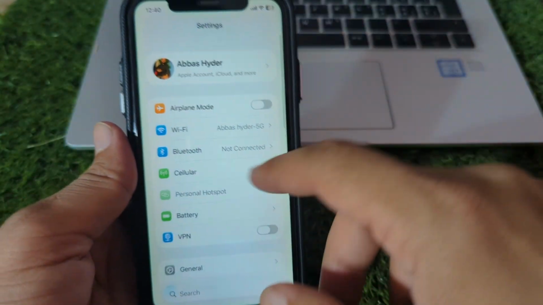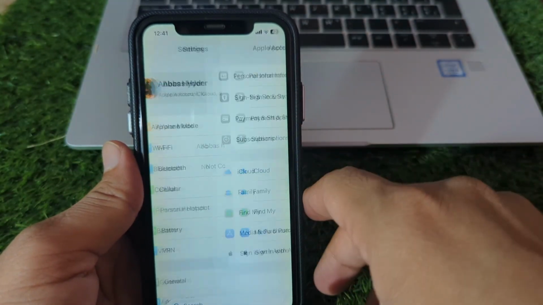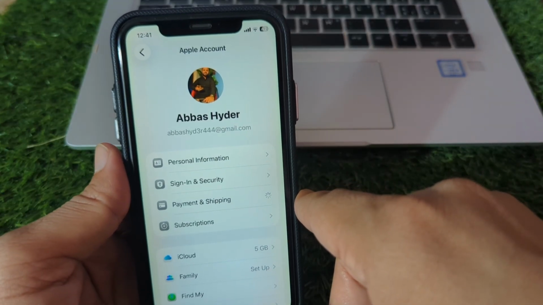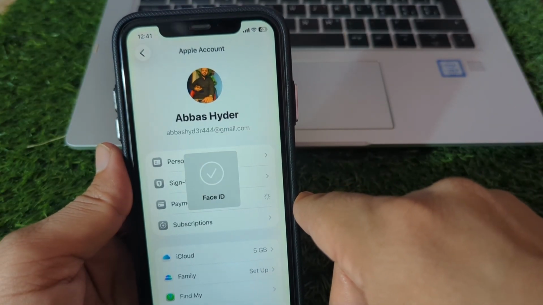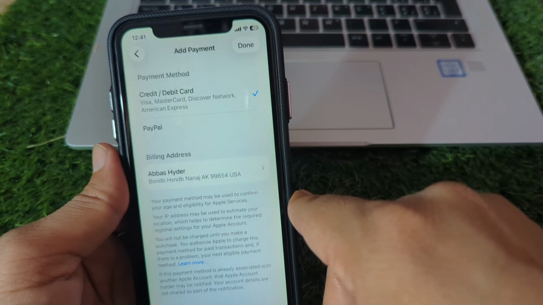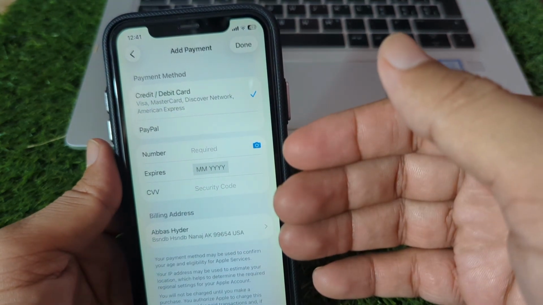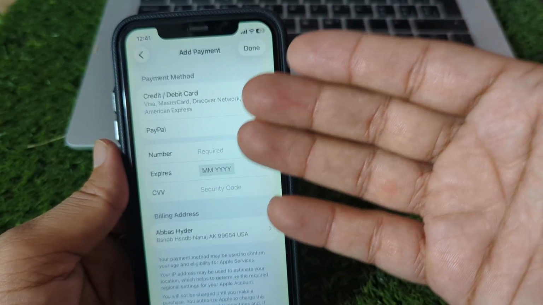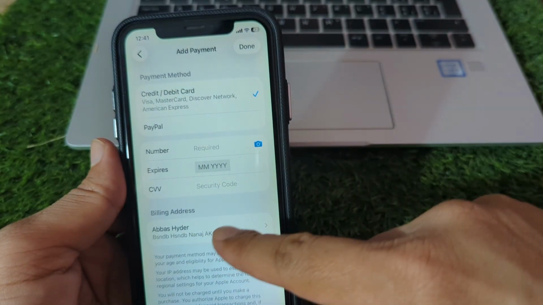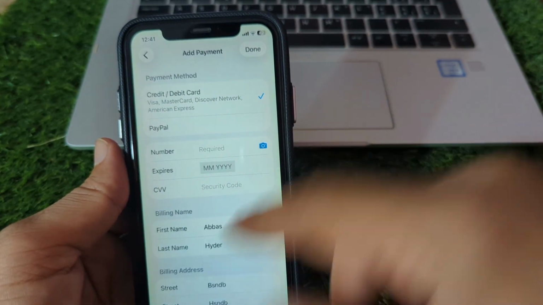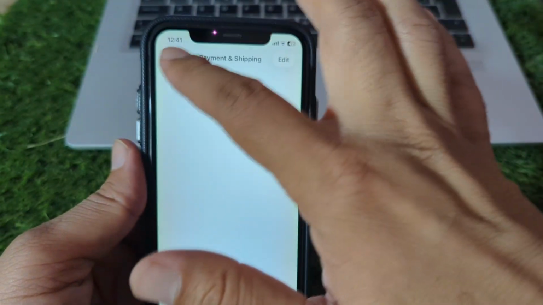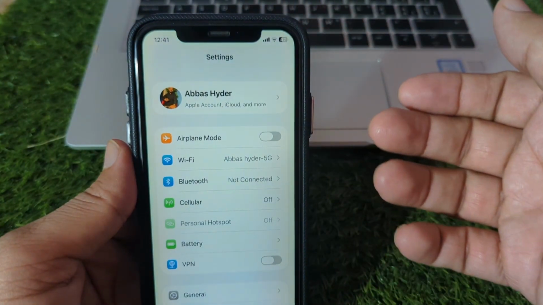And now you have to simply go to your profile and from here go to Payment Method and Shipping, and from here you have to simply make sure that all the details of your payment method are correct. So guys, recheck the payment method details from here and go to billing address and check your billing address as well from here, and after this go back and check if the problem is fixed or not.